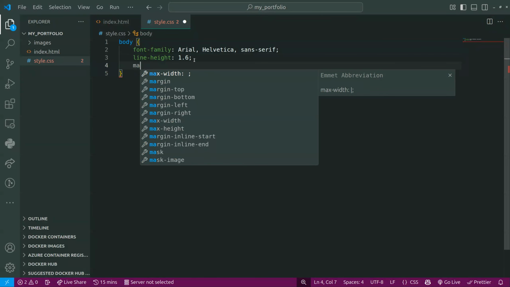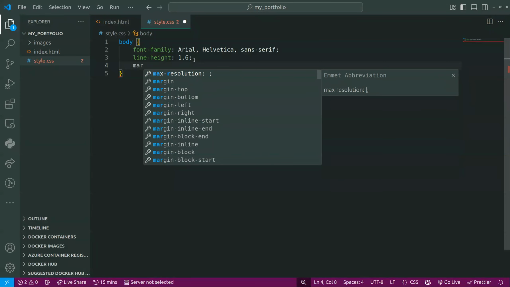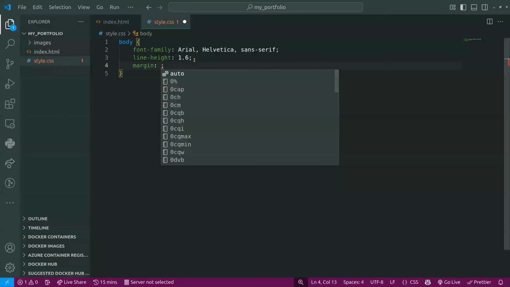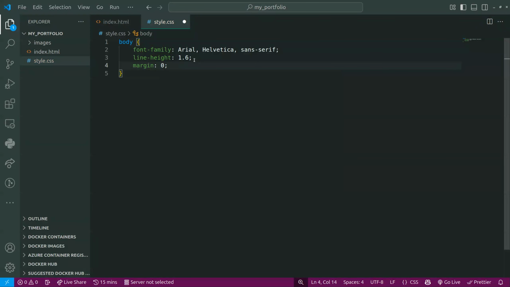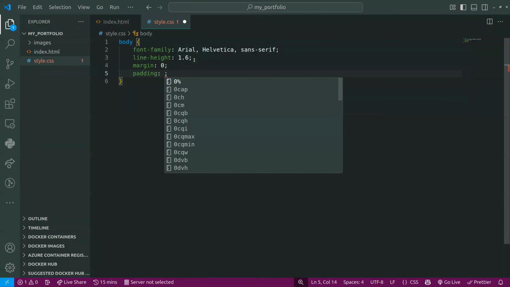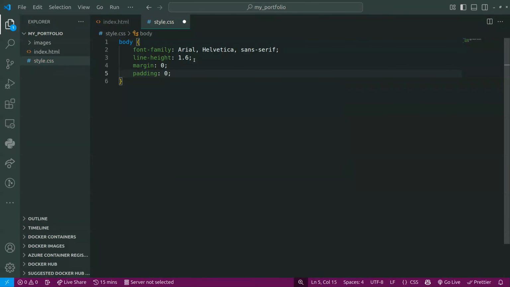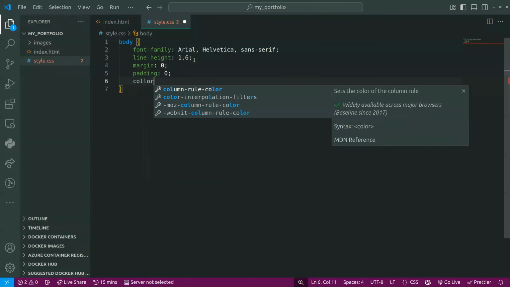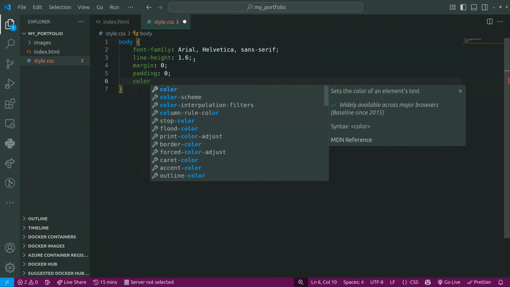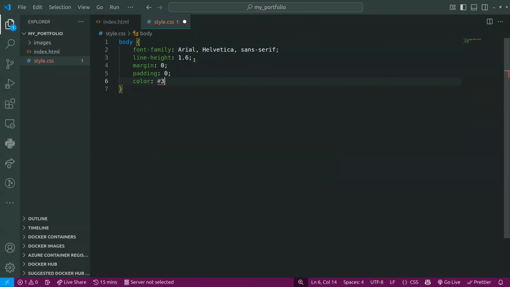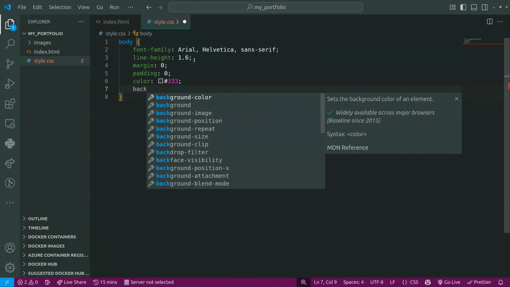Then one of the main things that we usually do is a margin. You'll give it a margin of 0 so you can start building everything from scratch. Then you can do a padding of 0, and then you can give it a general color. For the general color, I'll give it hash 333. This is brown, so I'm going to go with that one. You can pick any other color if you want to. That'll be the text color.